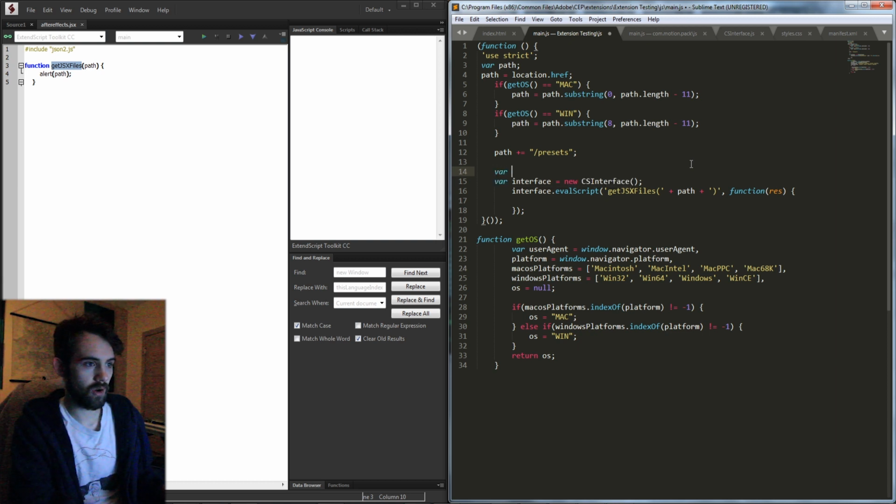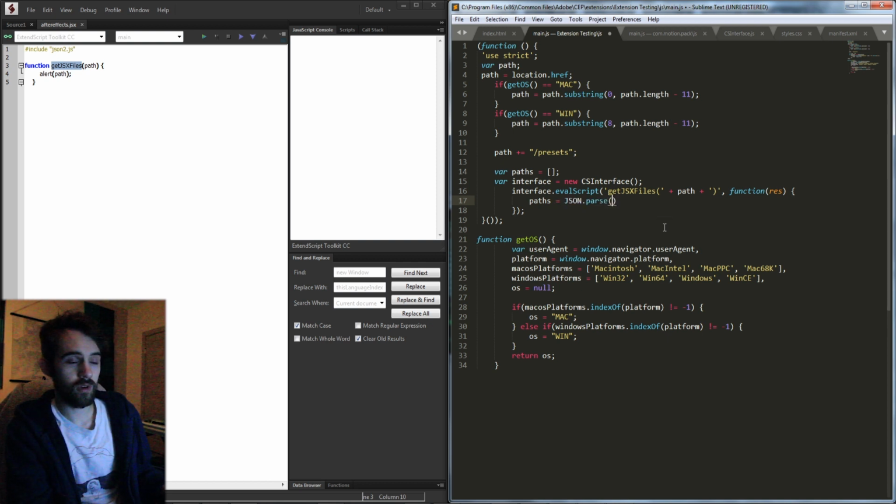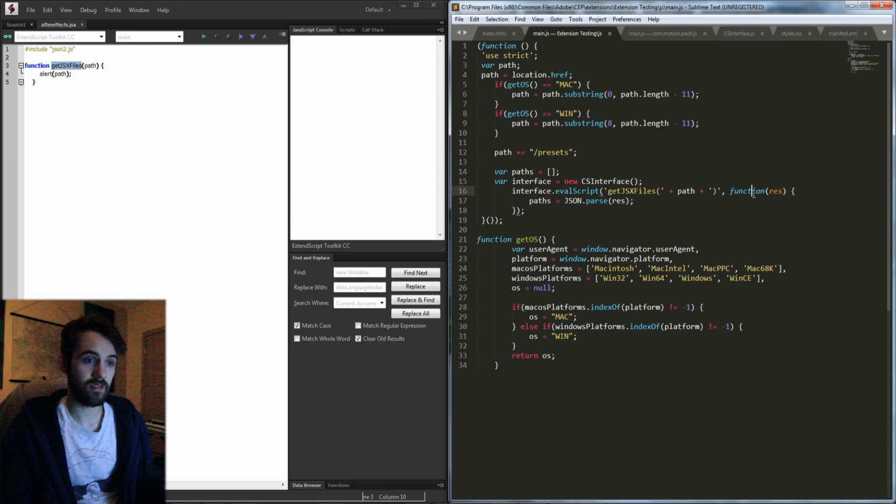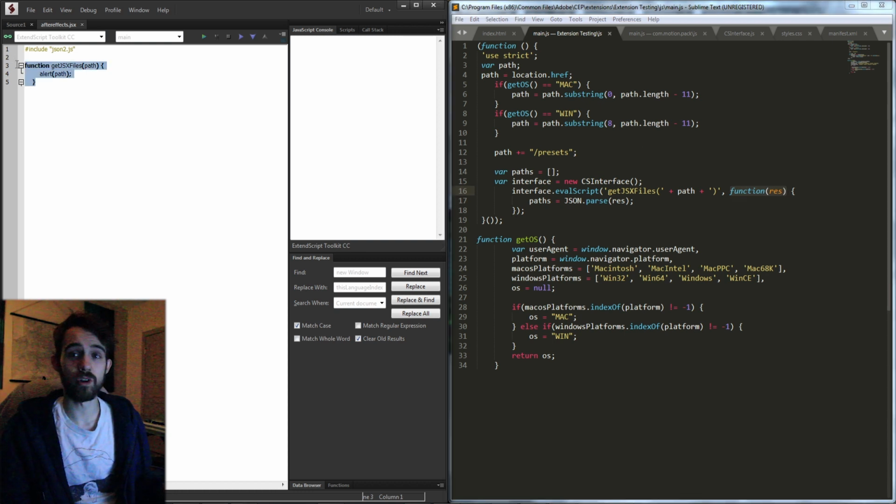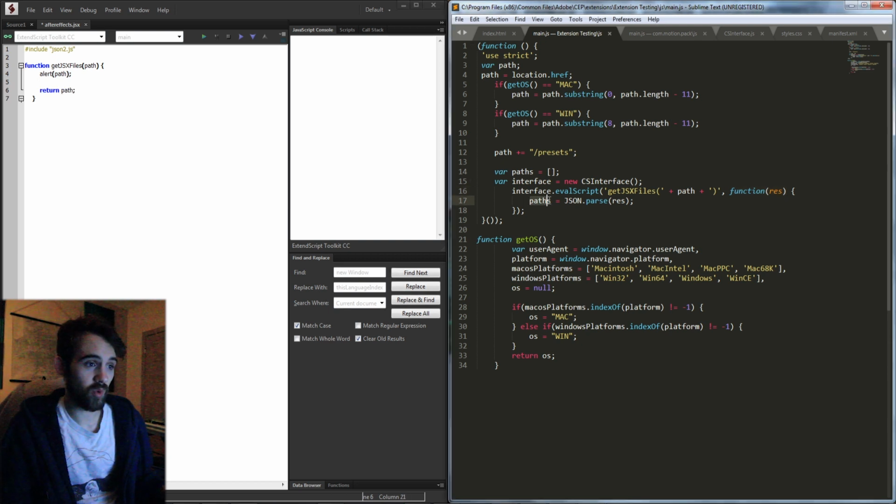So I'll go ahead and say var paths is equal to an empty array, and I'm going to say paths is equal to JSON.parse, and we're going to parse the result, or our function res here. What this function res stands for is whatever is returned from the function we're running right here. So after this, we could return our path again, and it would turn that into our paths.